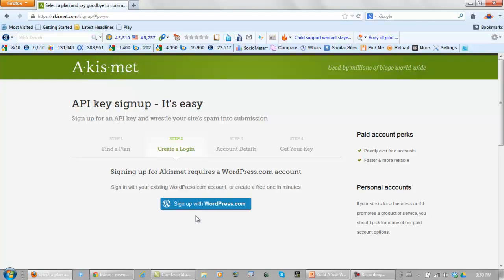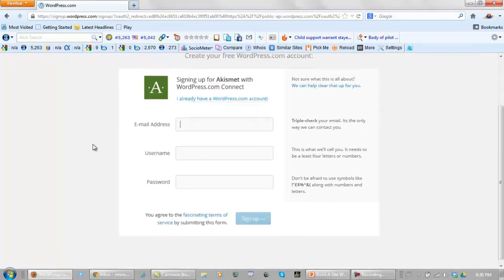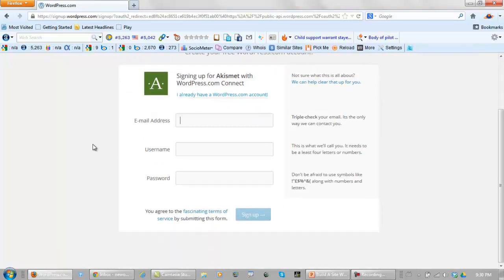If you have a WordPress account, that's great. If you don't, you need to get yourself a WordPress account. So from here, let's click sign up with WordPress.com. Alright, from here, if you have a WordPress.com account, you click here and you sign up from there. If not, you type in your email address and you choose a username and password and you sign up. And I'm going to do that, and I'll meet you back here.